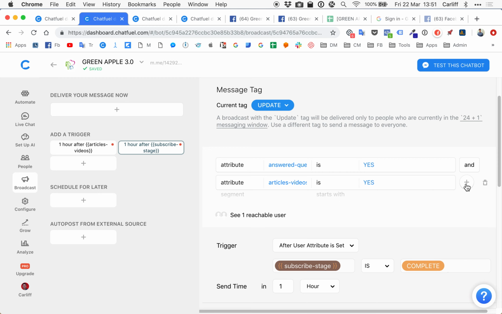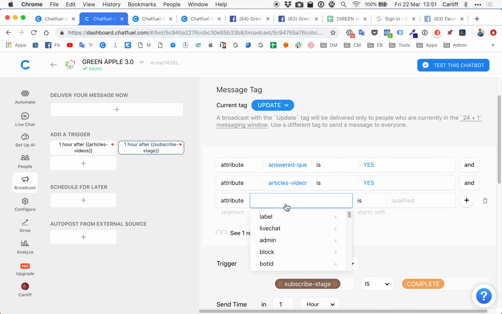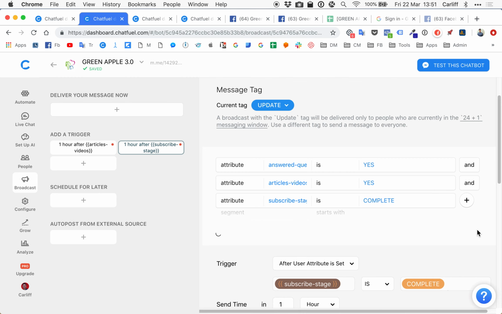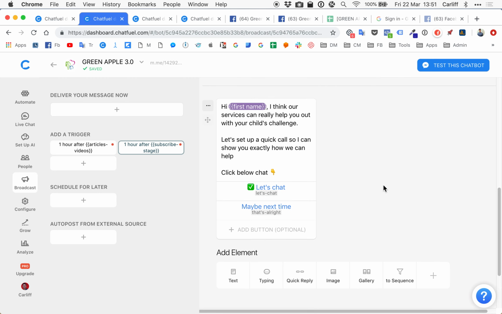And what else does it have? And the third one is the subscribe stage, which must be done. Right? It must be complete. Then only they'll get this, otherwise people won't get it, right? Okay, awesome, great. So as soon as they've done all that and they get this, hi, I think this can really help out.